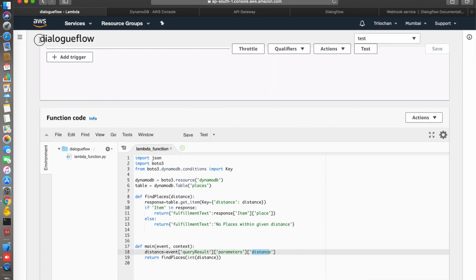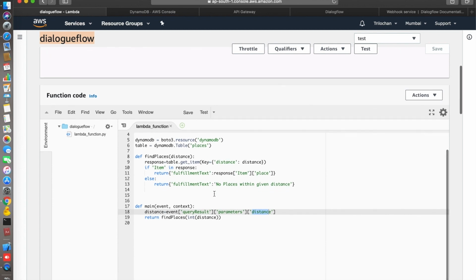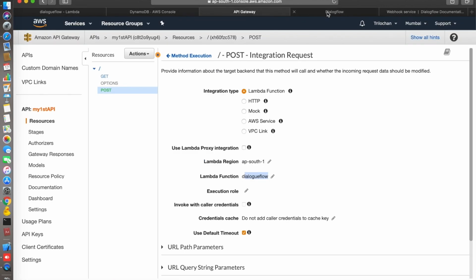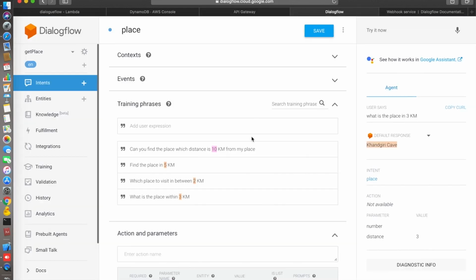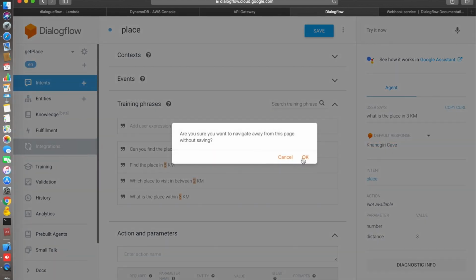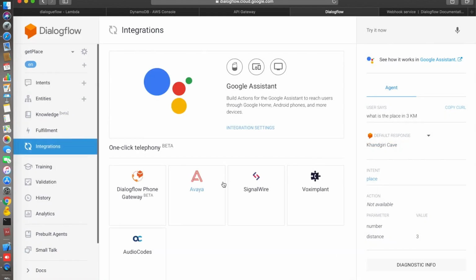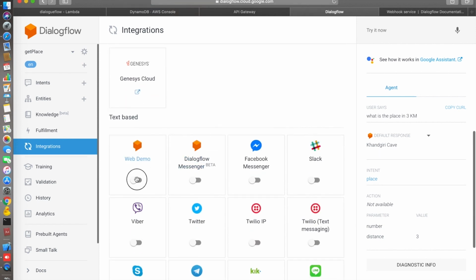My Lambda function name is Dialogflow. This is how Dialogflow connects to AWS Lambda, DynamoDB and API gateway. The same I will leave in suggested videos. You can check it.